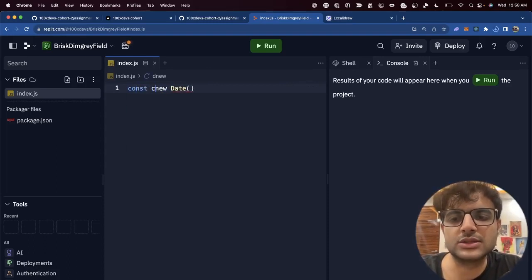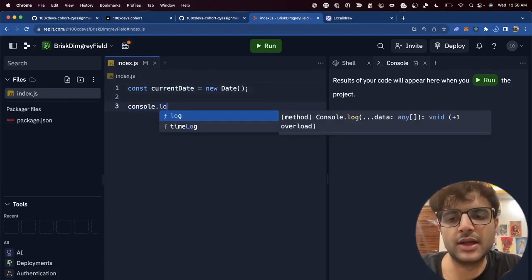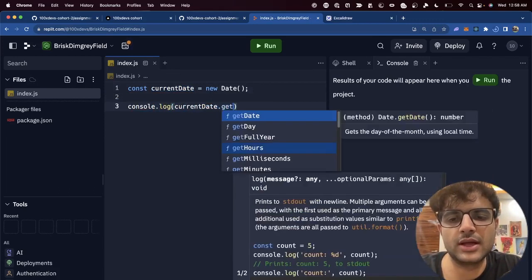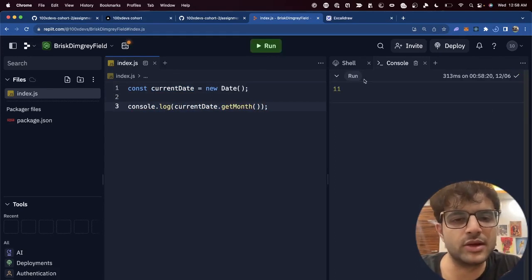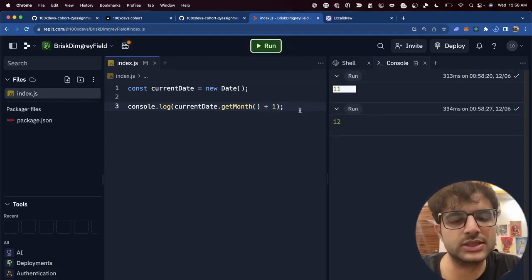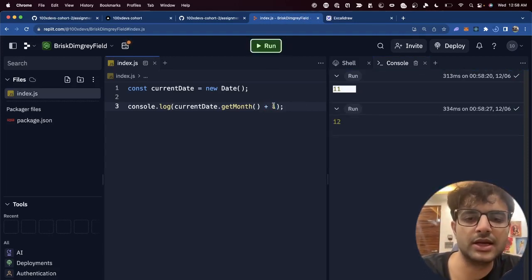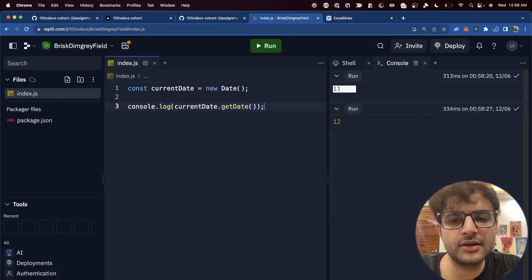For example, const current date equal to new date, and then you can do a bunch of things with this current date variable. For example, I can do something like current date dot get month, and this will give me the current month, which we're in December right now, and this is 0 indexed, which is why you see 11. Ideally, if you actually want to log the current date, you should add a +1 to it, because this will give you the actual month. Similarly, you can do current day, which will be get date, and then you can also do the current year.